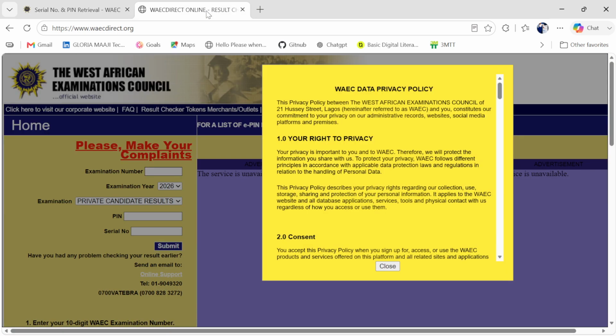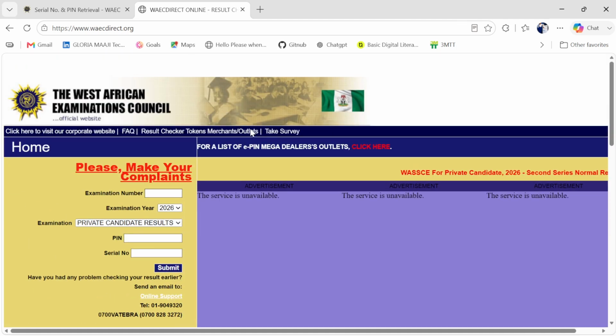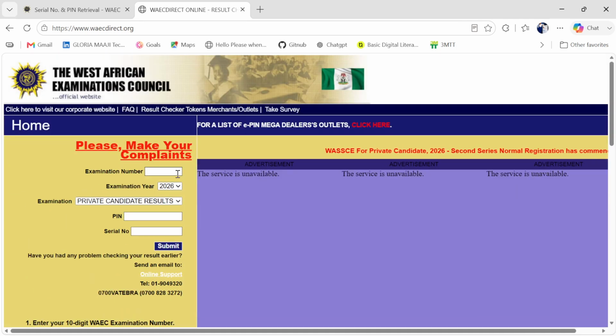Proceed to the waecdirectonline.org website, which is this very site I'm in currently, and then enter your examination number here, enter your examination year. Now select school candidates, that's the school candidate result in the exam section. Enter the already generated PIN and serial number and then click on submit. The moment you do that, your result will display.